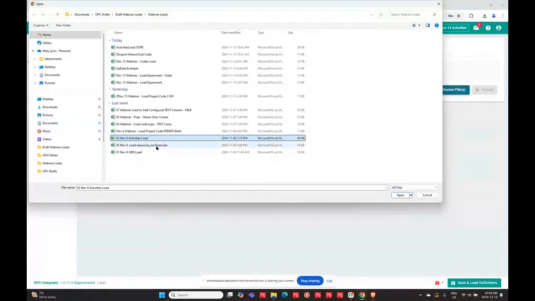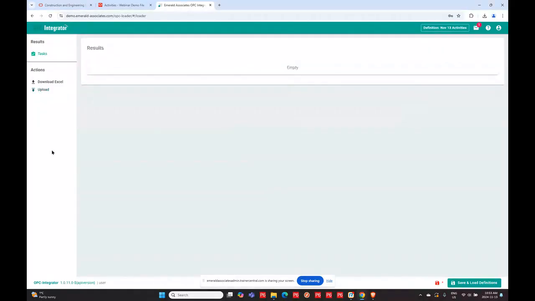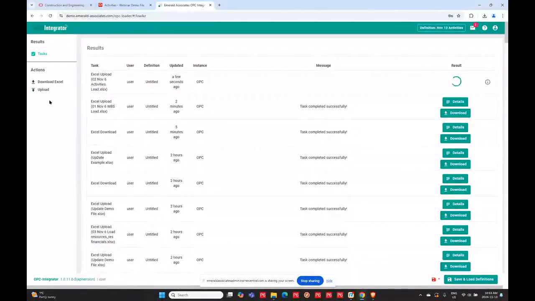So I have another load sheet for starting the resourcing and the financing. So I'm going to open this and same thing, I'm going to upload it. So we'll put the activities in.